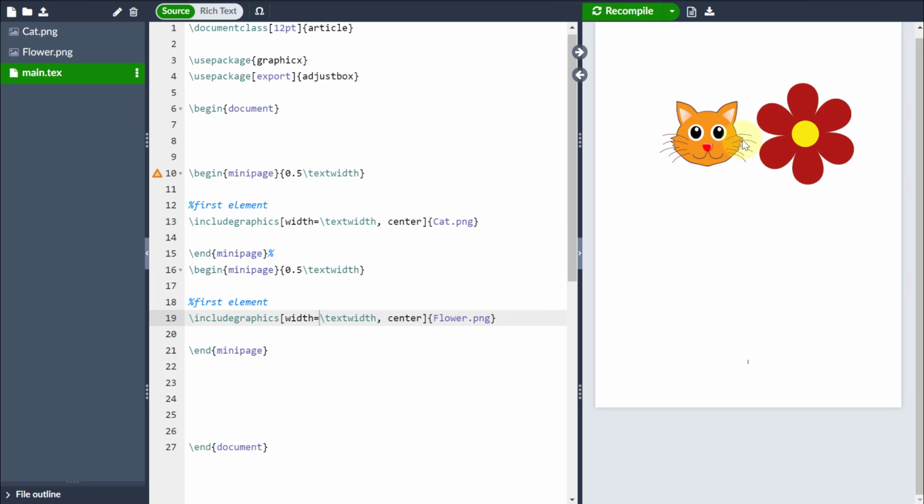Now, another couple of things that you can do with this. At the moment, you notice that my elements are aligned towards the middle. Well, if I want them aligned towards the top, I just put square brackets in between the Minipage and where I specified the distance, and then I just go T for top, and I do that for both of them.